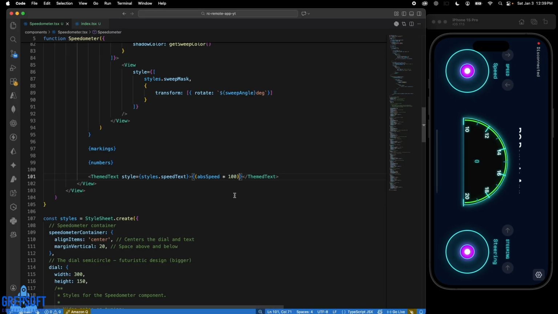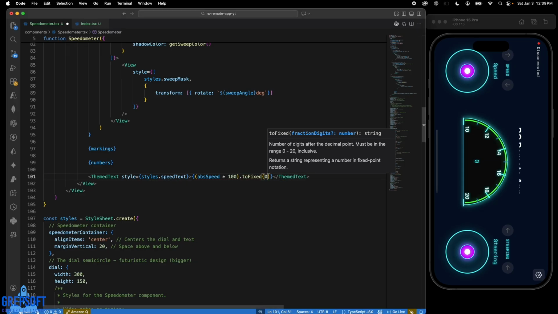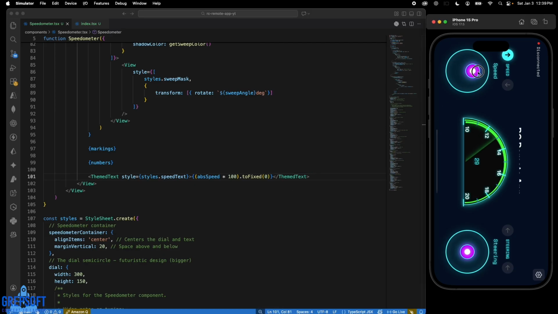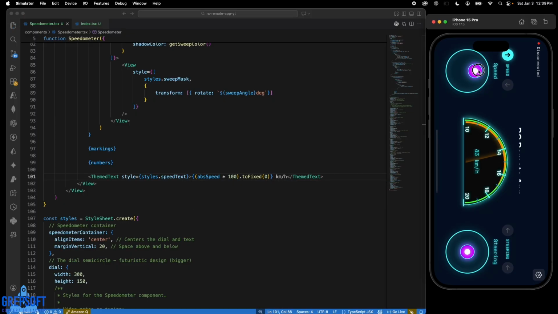So I think what we should do is maybe we can do that toFixed, and I'm going to do 0. Let's save it and see what happens. Oh yes. Okay, I think we can also add like say kilometer per hour, see what happens. Boom, that's what I'm talking about. Yeah, it's going fast.